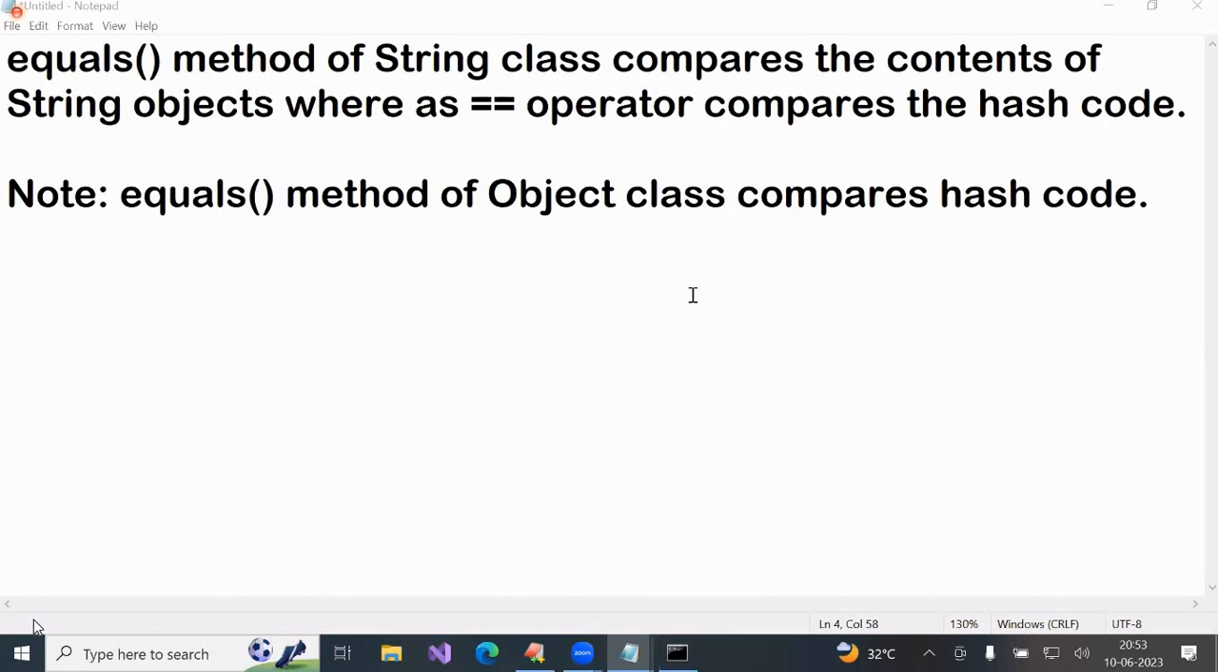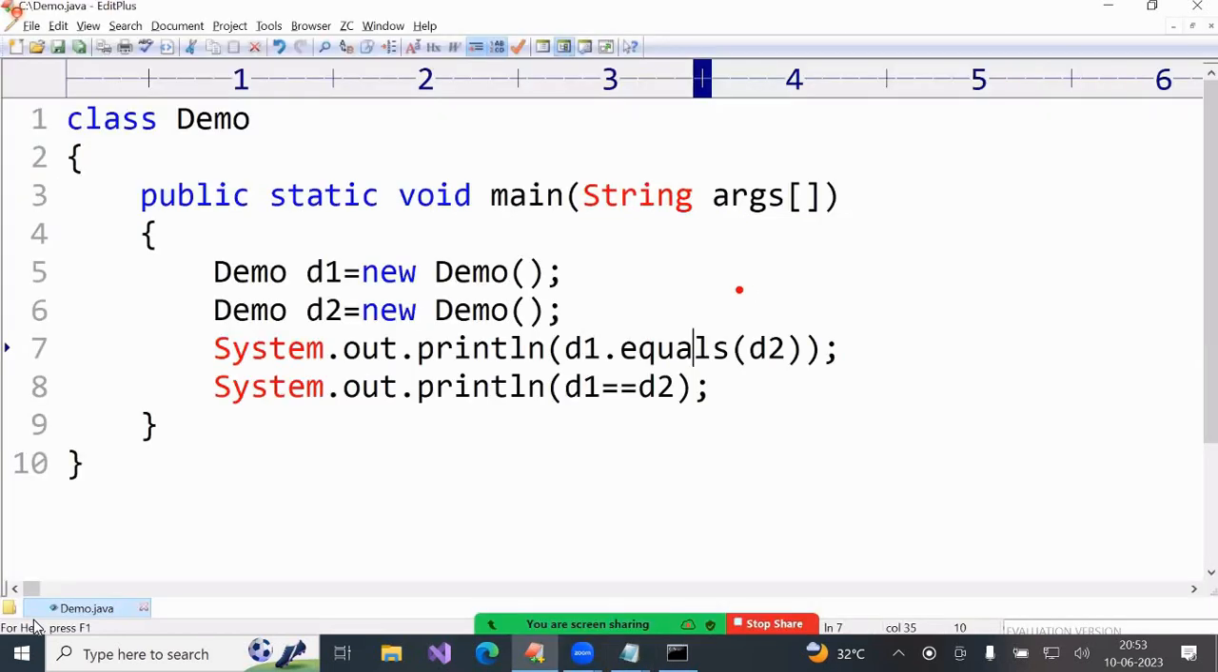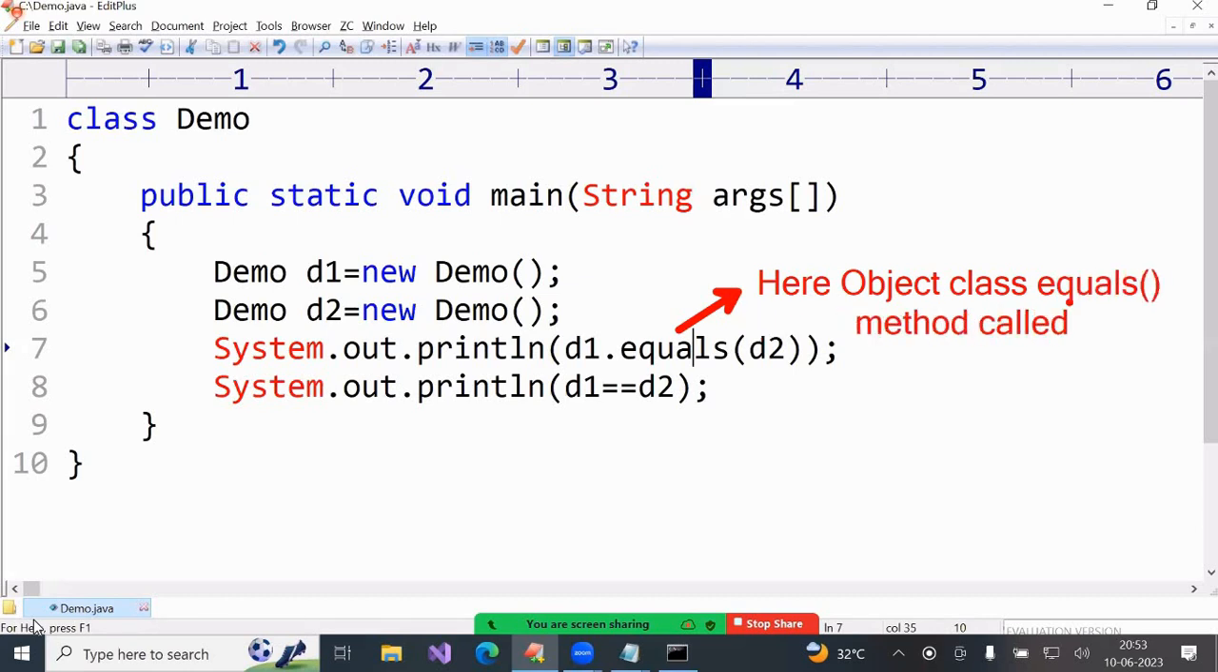Is it over? Now here, write this program. Here the object class equals method is called, because in the Demo class the equals method is not there. Then what is the super class? Object class.